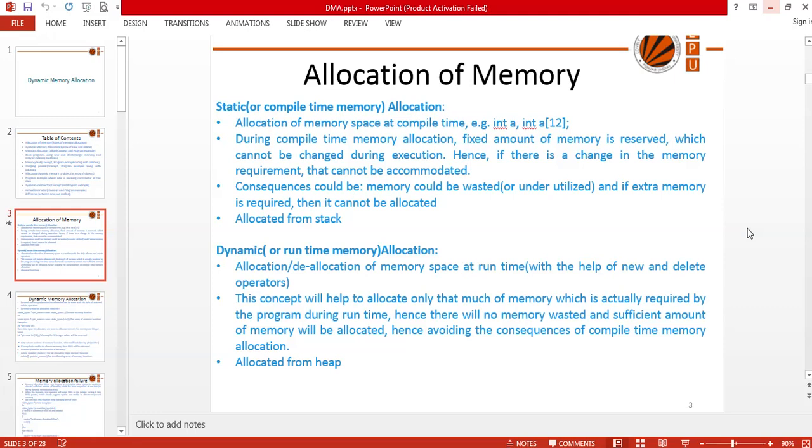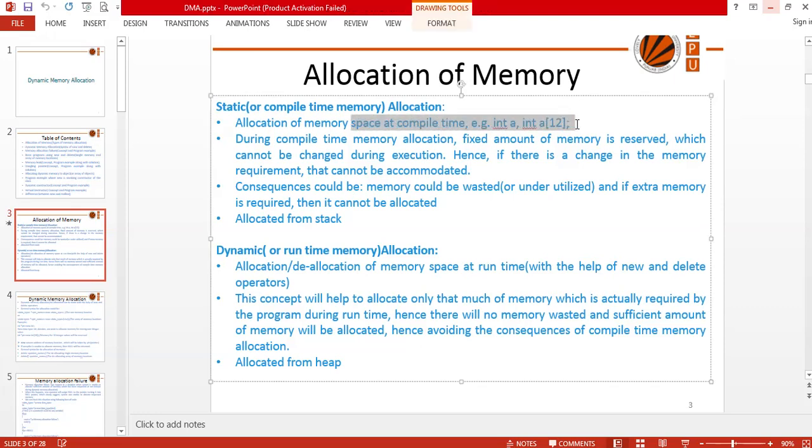Now, we have studied in the previous classes that allocation of memory space at compile time is known as static allocation. Now, what was the problem with that allocation? You cannot change the memory requirement later on, means at the time of execution. So basically, the consequences could be that memory could be wasted or underutilized, and if extra memory is required, it cannot be allocated. So for avoiding these kinds of situations, we shift to dynamic memory allocation.